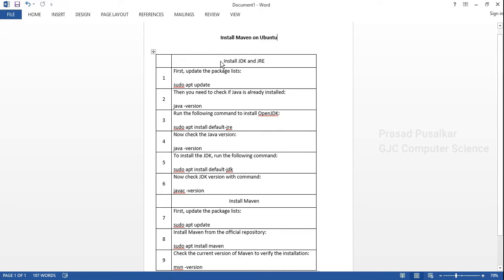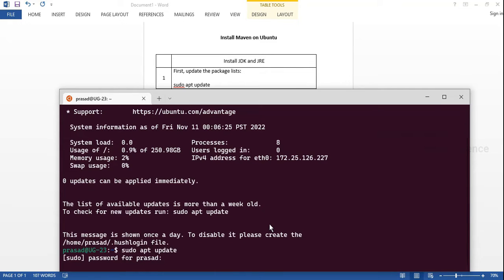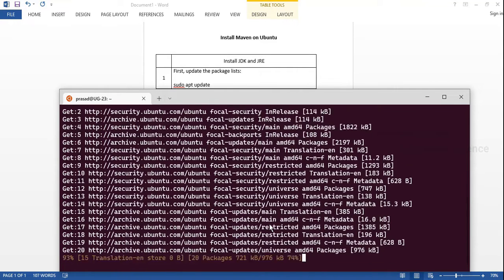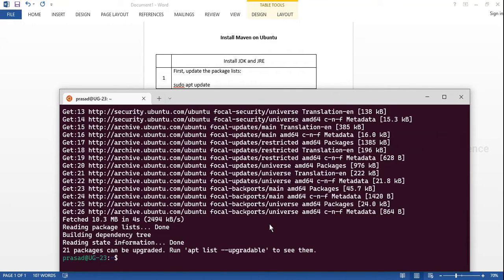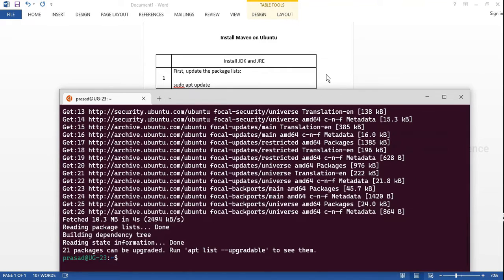So the first step is to install JDK and JRE before installing Maven. Firstly we need to update the package list in Ubuntu. We will do it by typing the command sudo apt update. This command needs a password, so I will provide the password. It will update all the packages required. Once the packages are updated, we can move to the next step.